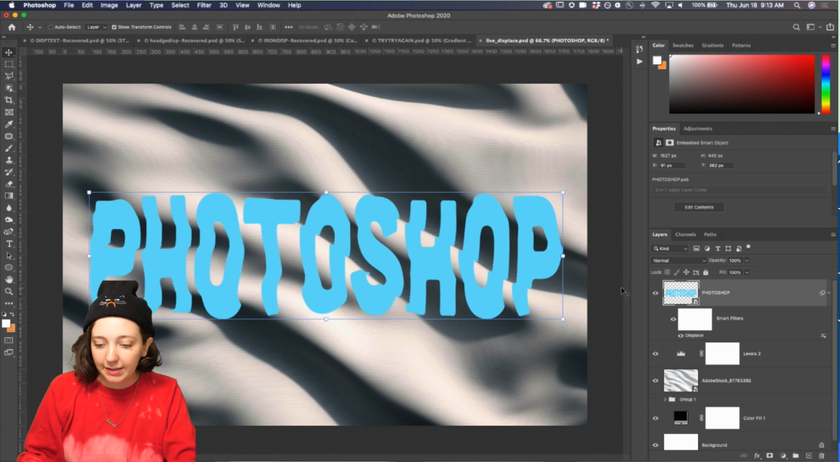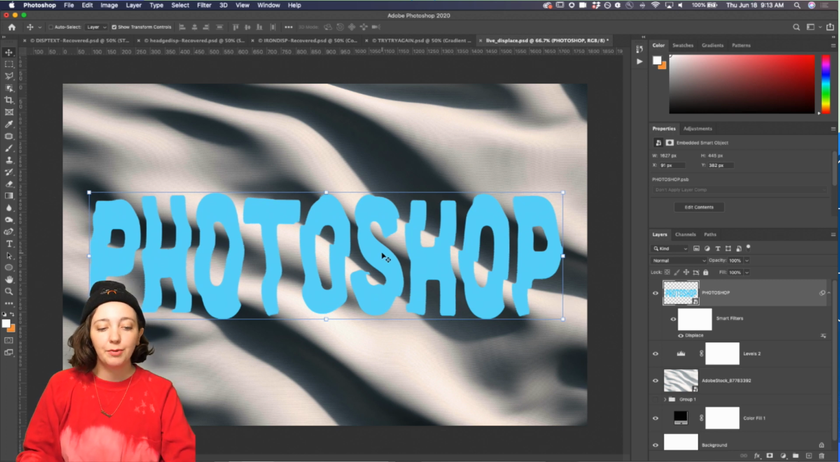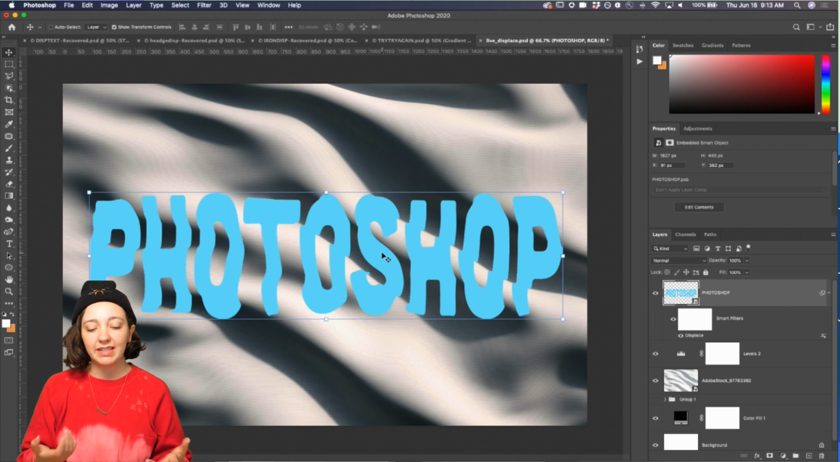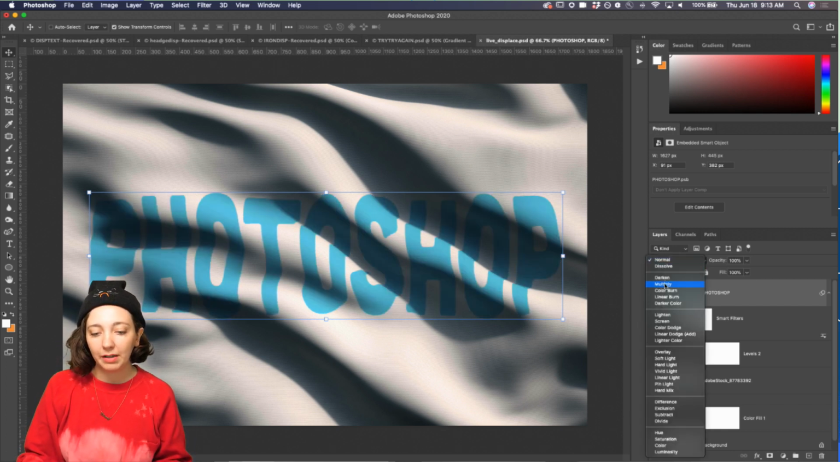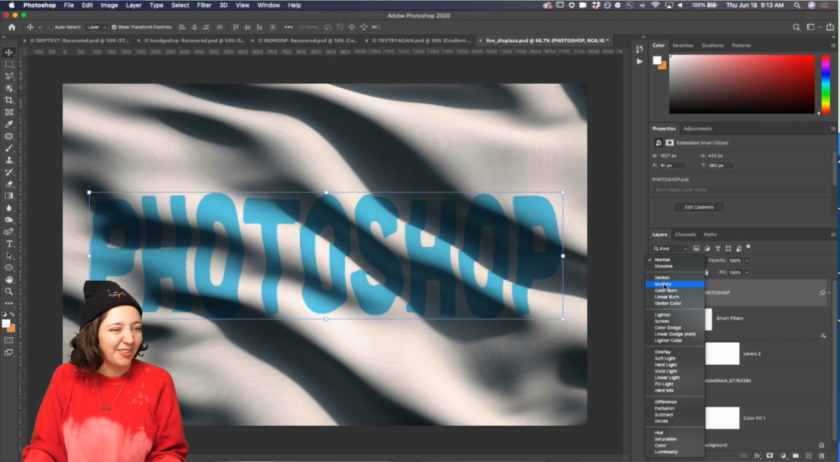Okay, so this looks a little bit photoshopped right now because there's no blend between the fabric and the text. So let's change our blend mode. Here, we can go to maybe multiply. Now it really looks like it's printed on there. Ooh, this is cool. I like this.